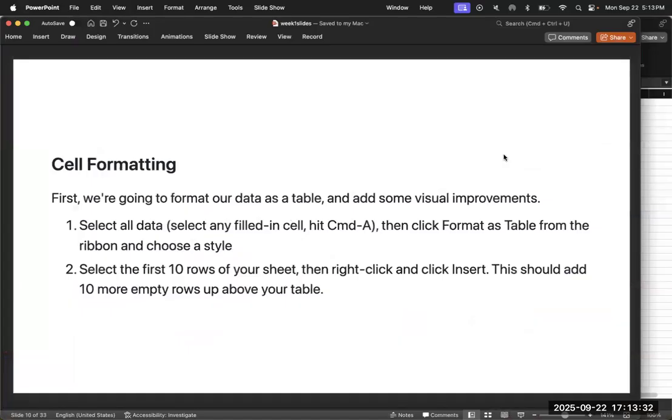First things first, we're going to do a little bit of formatting. We're going to start making our data pretty. That's kind of what this step is. But in addition to looking a little nicer and cleaner, it's also got some built-in functionality that's going to make it a little bit easier to manipulate. It's going to recognize our data as a table and let us interact with it as such.